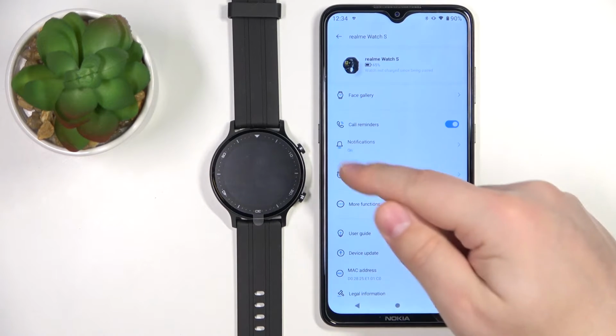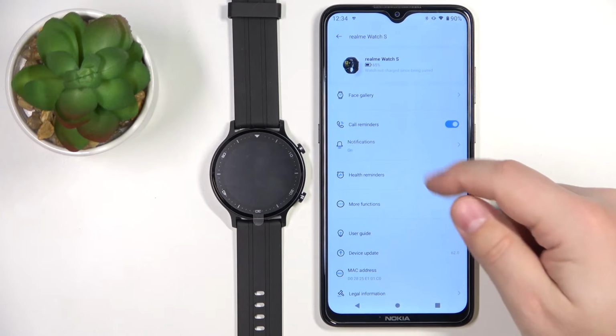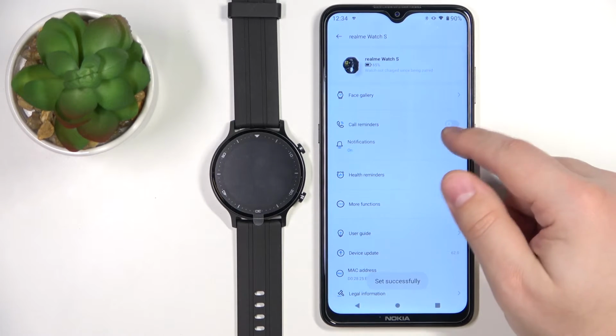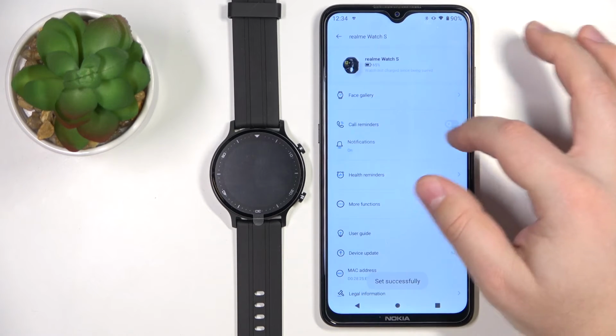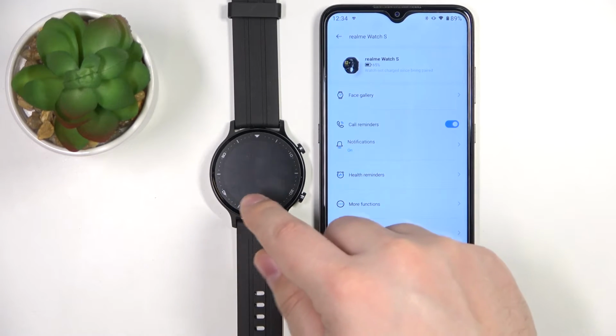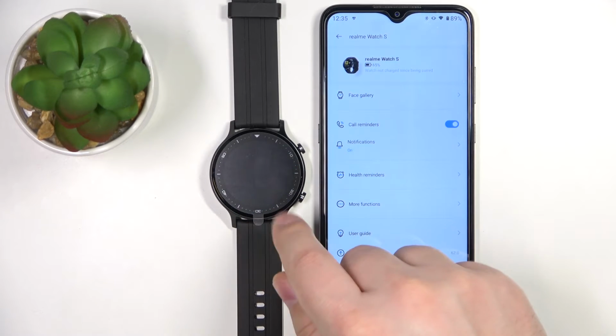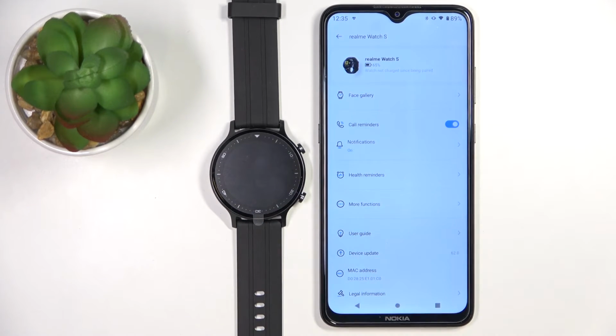And right here we have call reminders notifications. You can enable or disable the notifications for calls. So basically, if somebody is calling you on your phone, if it's enabled, you will get the reminder or notification that somebody is calling you. And you should see also the name of the contact or the phone number.